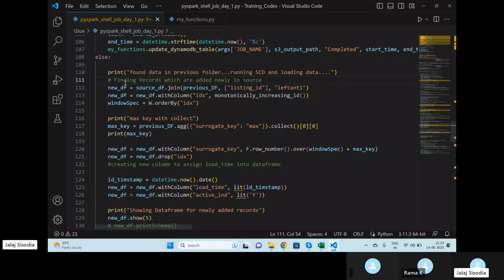First of all, I am going to find new records which are newly added in the source. To find the new records, I am taking my source data frame, the one we have in the input folder, and then I'm going to say dot join. I'm going to join my source data frame with the previous data frame. Remember, I have told you the source data frame is going to be the left table: the table name on the left hand side of the join is the left table, and the right hand side is treated as the right table.